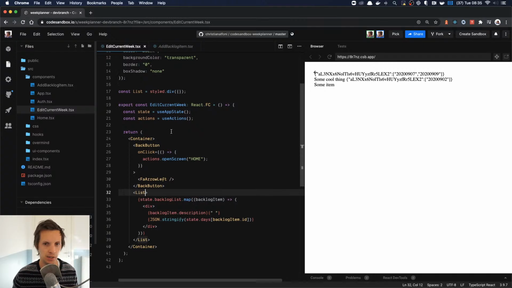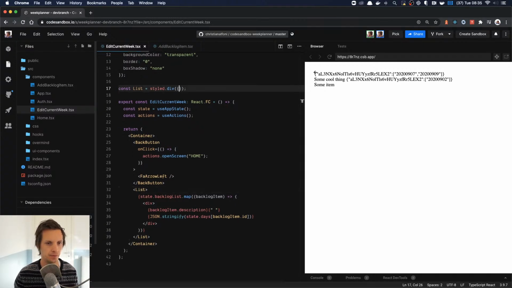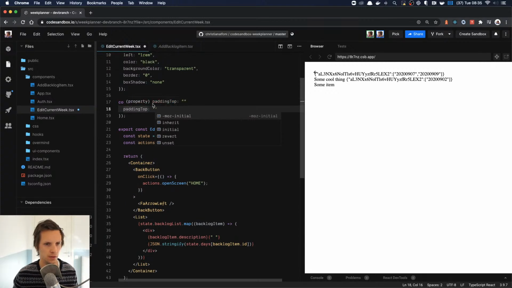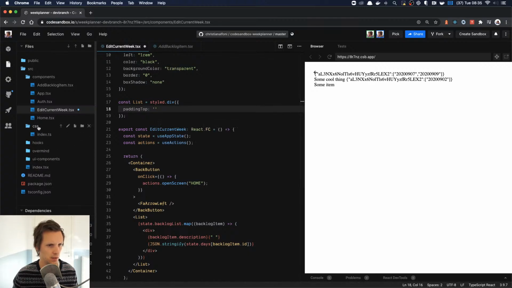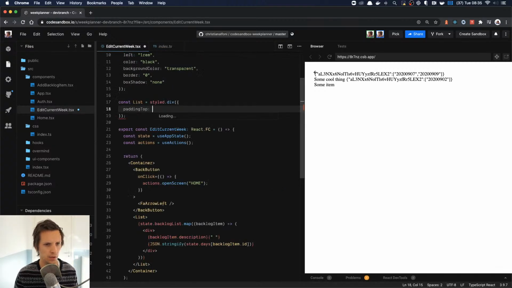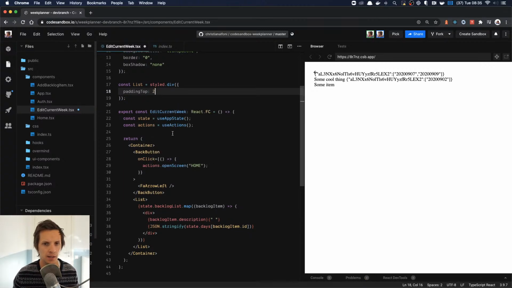Yes, so this list, we need to give it some padding top. Oh, I don't remember. Oh, it's such a long time since we did this. So padding top. Don't we have styles for this? Yeah, we have spacing for this. Why doesn't it pop up? Oh, there we are. Yeah, of course, because it's numbers. Oh, that's kind of annoying. Anyways, let's add some padding.